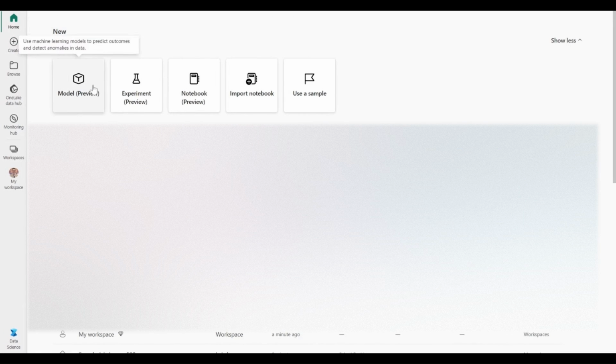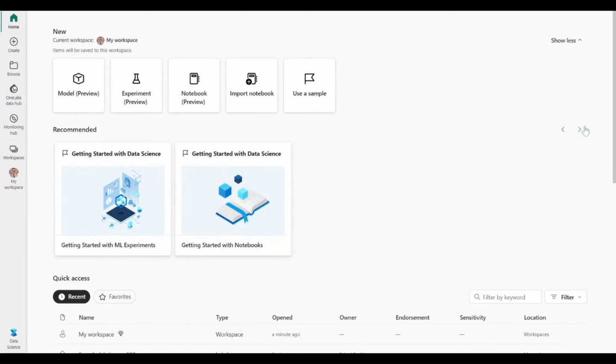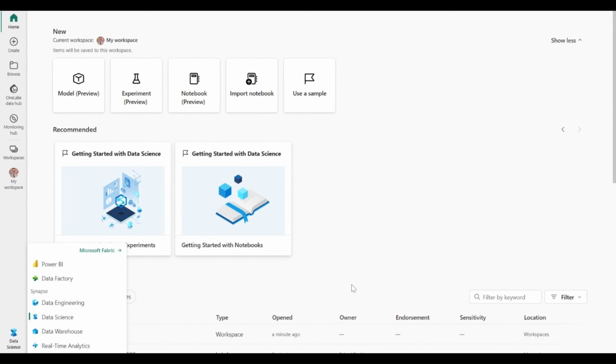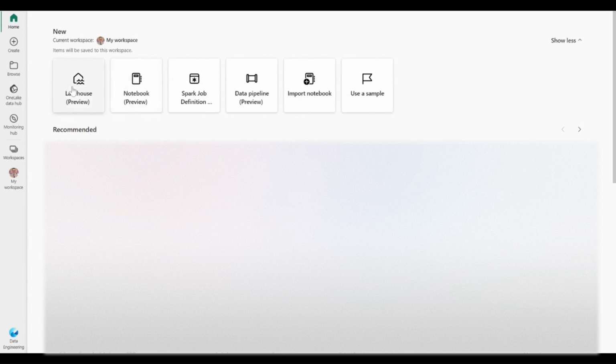Next is the data science. Data science gives us the model experience as well as the experiment to test the model. It also gives us the opportunity to create a notebook with Python and different languages, and also to use some sample data to work on. There are some recommendations as well, like getting started with ML experiments and getting started with the notebooks.